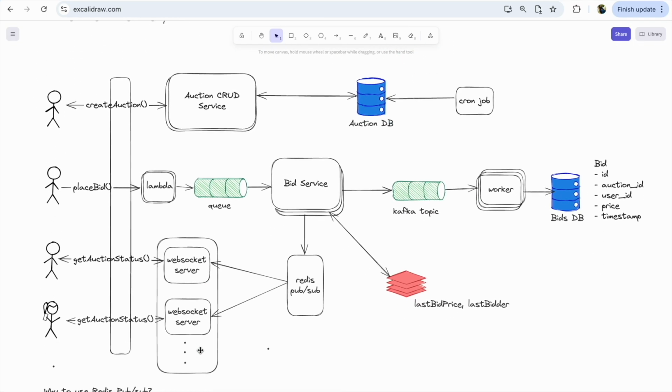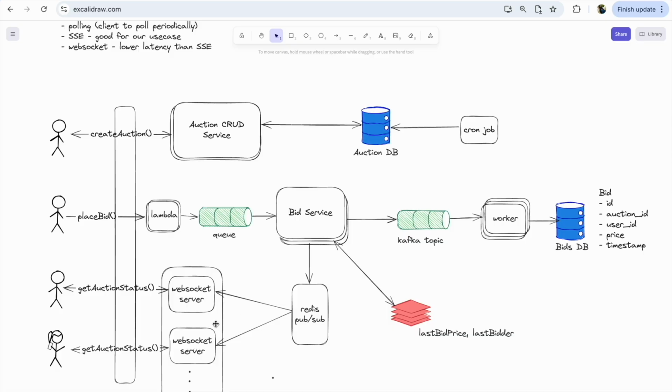So this is the improved design we have. The bid service is receiving the bids from this queue, and it is sending them to this Redis PubSub. And there are lots of WebSocket servers. Clients are connected to one of these WebSocket servers. Now, after receiving the latest bid from the bid service, Redis PubSub will broadcast the bid to the WebSocket servers.